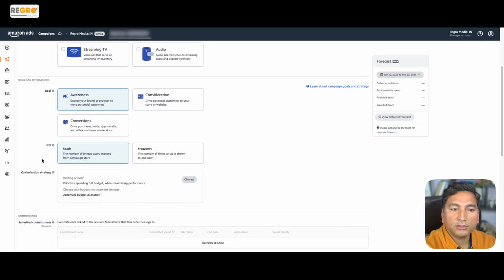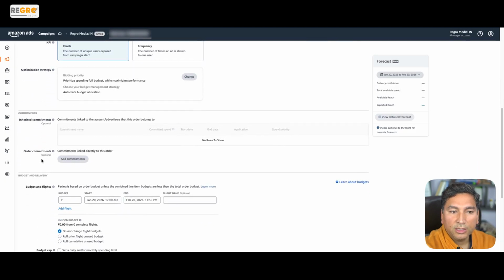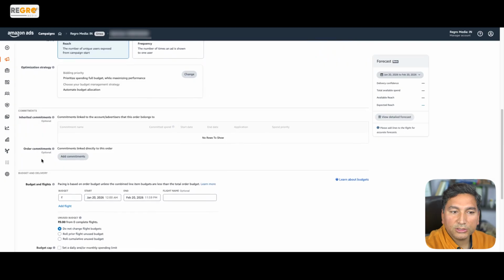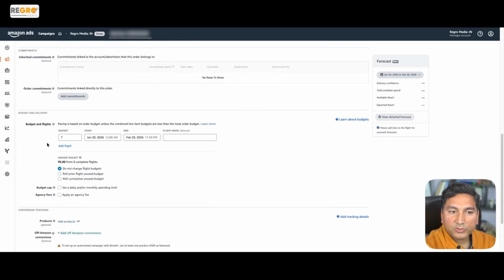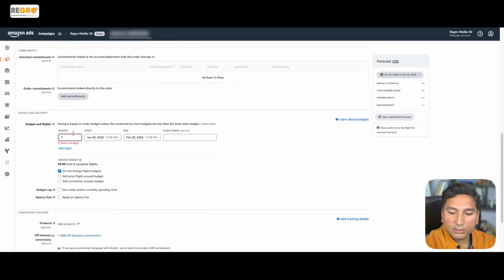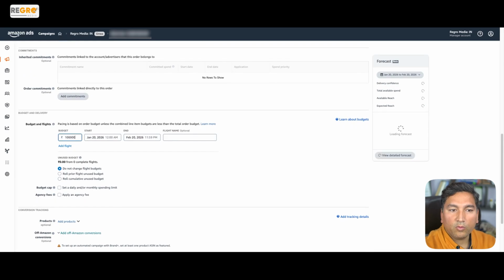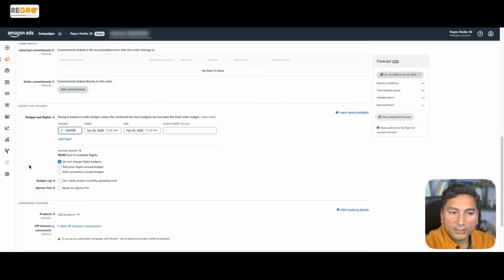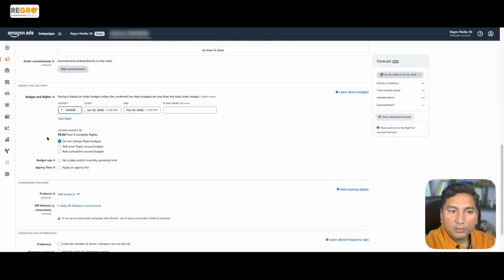Optimization strategy is something that we skip and not make any changes. Commitments is something that we don't make changes to. Then comes budgets. So budgets are important. We define the budget. In this case, we might give 1 lakh of a budget where start and end date can be changed. We don't make any other settings here. We have options to roll over the budget, but we will stick with no change. Next is budget cap. We will not make any change to that. Agency fees also is something that we'll leave as it is.